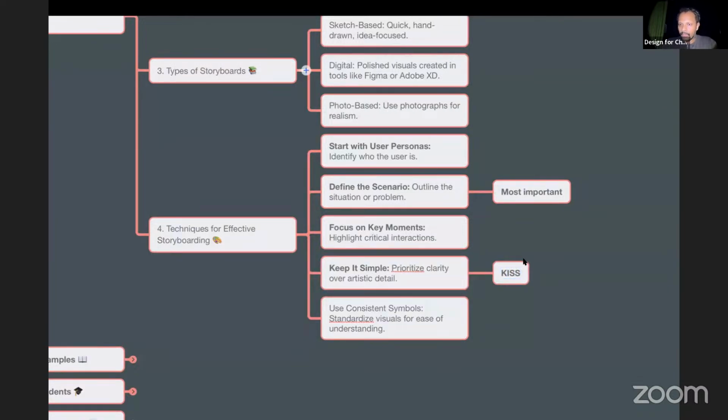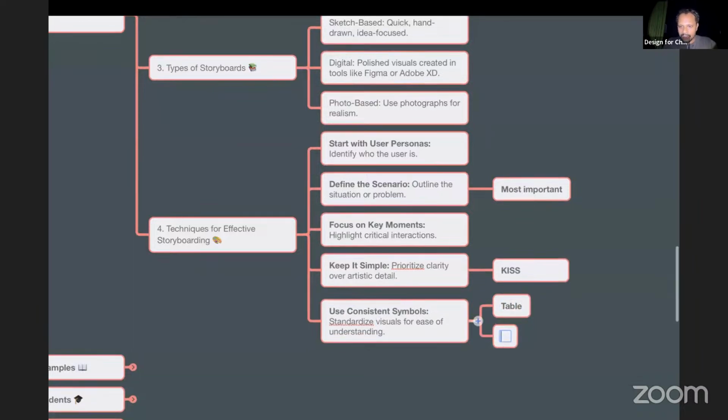Okay, always remember, if you are a designer, remember this. KISS. Okay, use consistent symbols and standardized visuals for easy understanding. Why I'm asking you to create consistency is like I explained with the table example. You can use anything, like let's say if you are keeping a phone. See, in the Ramraj application it was a phone again and again and again. There is a consistency, right?